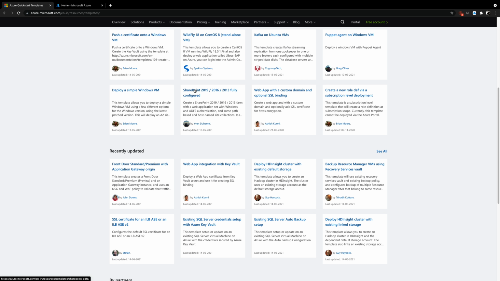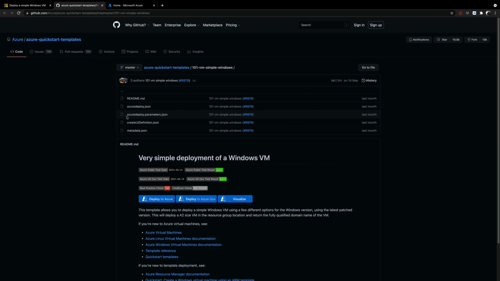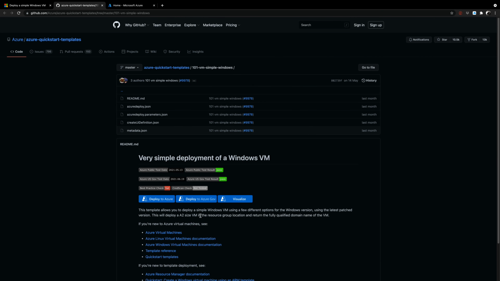But I mean to say, these templates are already available, or you can simply start by deploying a simple Windows VM. As an example, I click deploy a simple VM. Now here are two options: browse on GitHub, because it can show you more information, since all these templates are actually saved in GitHub. Here you can find out what exactly has been done, what settings have been configured, and you can deploy to Azure Government, visualize, or deploy it to Azure.